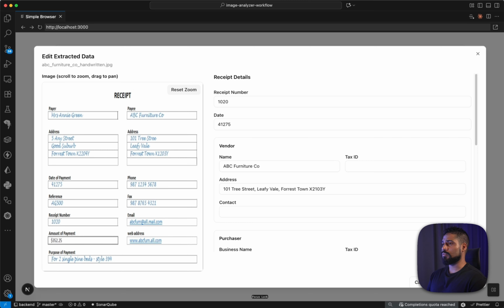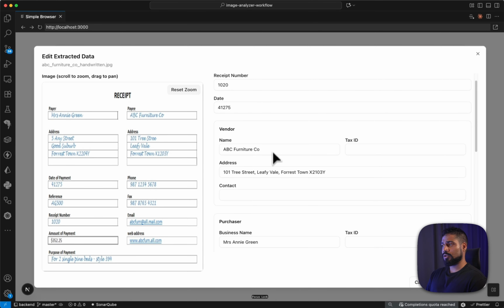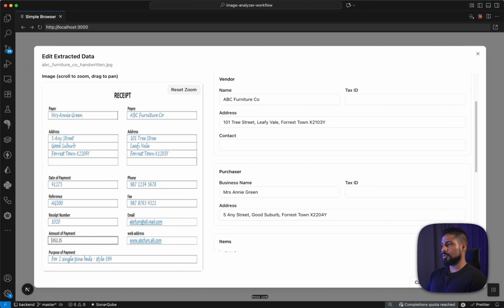So essentially, it converts the extracted data into a form so that it's easy for a human to kind of review and input the data. As for the details that it extracted, let's have a look. It seems like the receipt number is correct. The date is also extracted correctly, though that's not a valid date. The vendor has been extracted correctly. That's pretty good. The purchaser has also been extracted correctly.